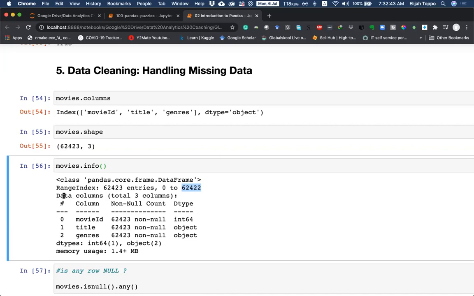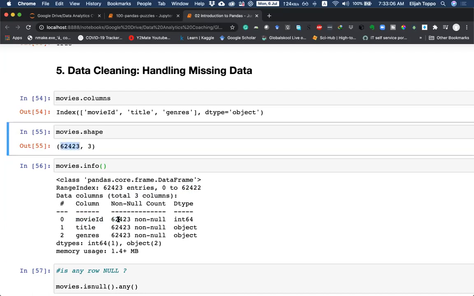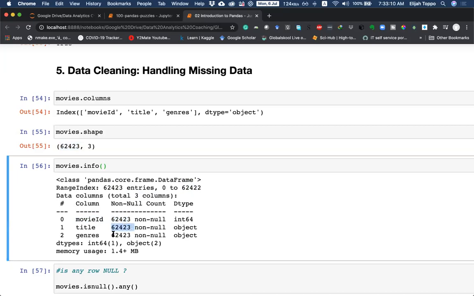Then it tells us that this data has three columns, and it gives us a table with information about each of the columns: movieId, title, and genres. It also tells us how many non-null objects there are. Non-null objects means how many values are not NaN. Shape told us how many objects there are, and if you look at the columns, we can see that each column has this many non-null objects. So we know that there are no null values within movies. We can also see the non-null count here. Then it gives us the Dtype, that is, the data type of each of the features. It says that movieId is an integer variable. It says title.